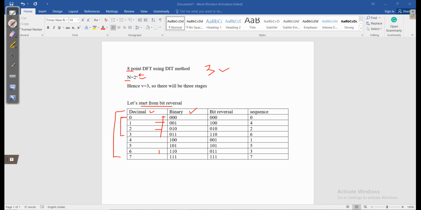Then perform bit reversal. For 000, the reverse bit will start from this side, means first 0, then second 0, then third 0. The binary will remain the same. For 001, the first digit is 1. For bit reversal, second is 0 and third is 0. So it becomes 100. Similar for the rest of the cases.